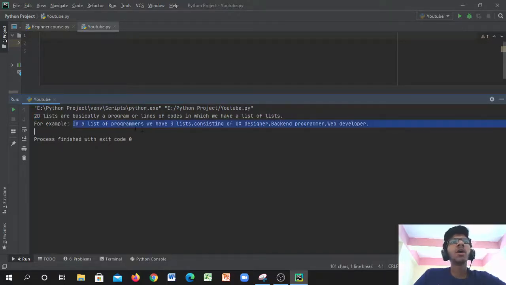Alright, if that makes sense, to make you guys understand much better, for example, we have a list of programmers. Let's say you're hosting a boot camp and you have a list of programmers. Many coders will come out and register their names, and you have that list.